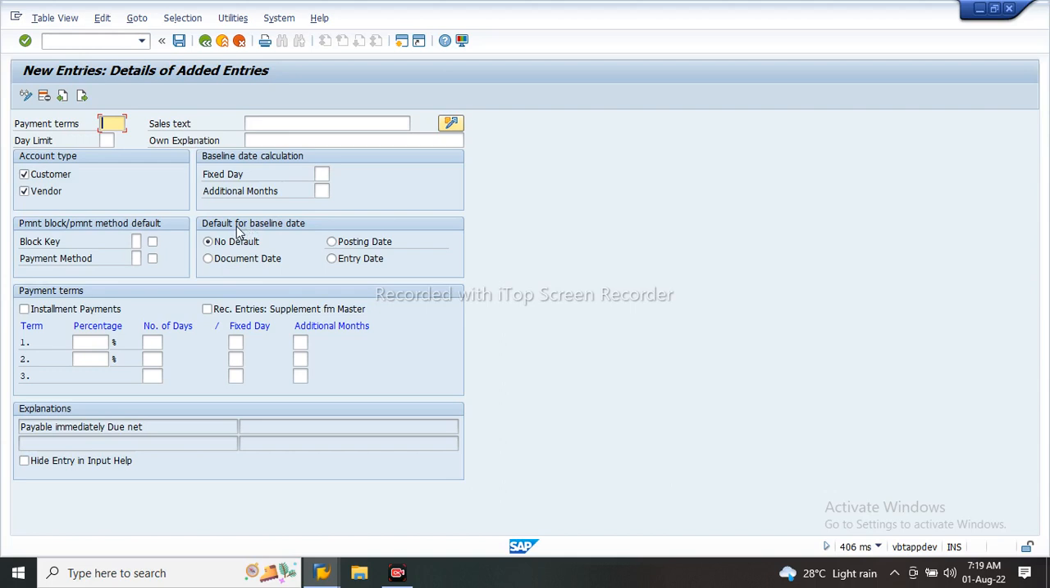And we can also give the baseline date when you are posting an invoice. If you want to consider the posting date as the baseline date, we need to select it here. Normally the system will take the document date as the baseline date. We can give the entry date as the baseline date or the document date as the baseline date.